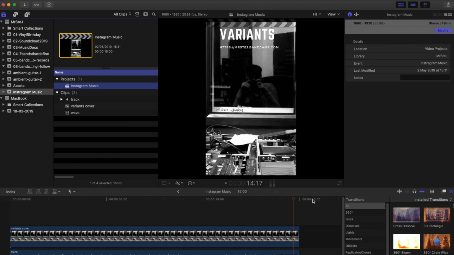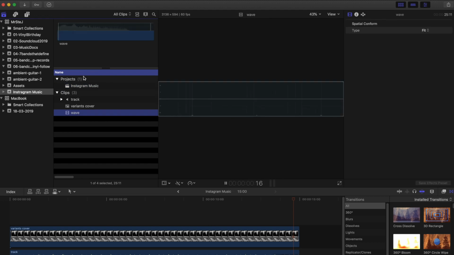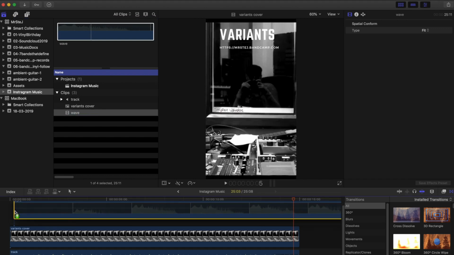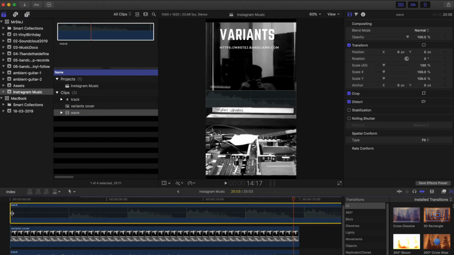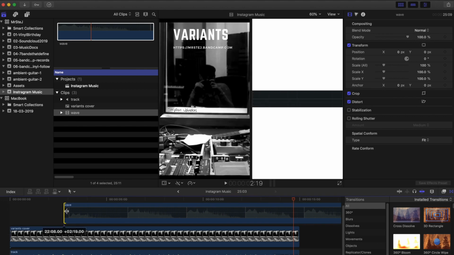Okay, so here I am back in Final Cut. As you can see, I've imported the waveform I've just made, this little video. You can see it there, kind of come into action when I press play. So what we want to do is throw this over here as a layer, and as you can see, we need to kind of sync it up.